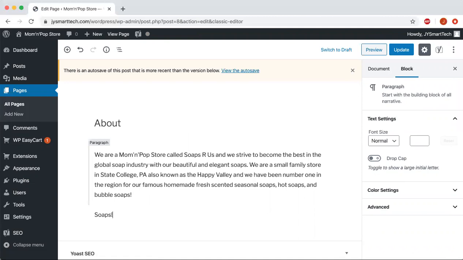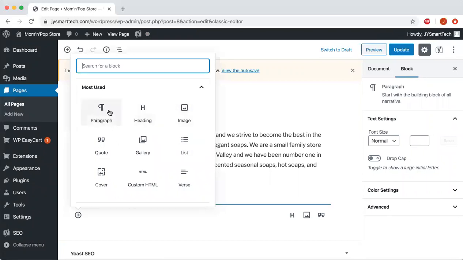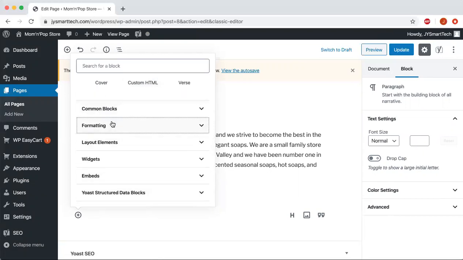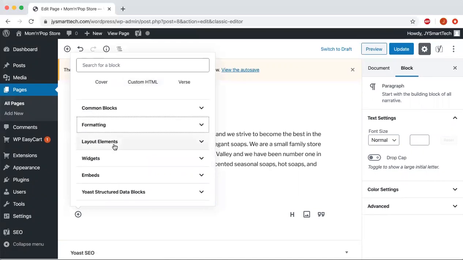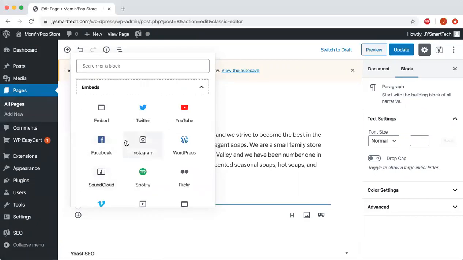And you can also add different headers. Here you go, here's the headers. And here's also the adding image and adding quotes. And over here are way more features that you could use. So there's a paragraph, image, gallery, custom HTML, and here are way more stuff like formatting, layout elements, widgets, embeds, and more.